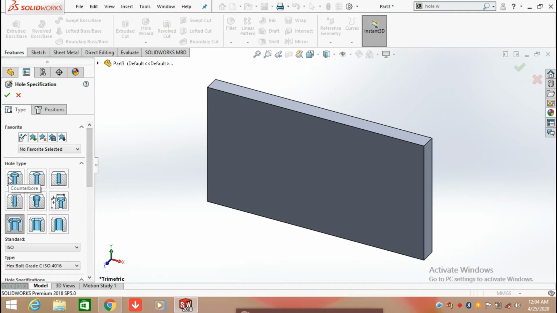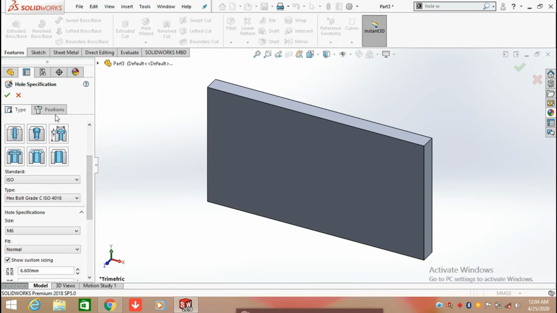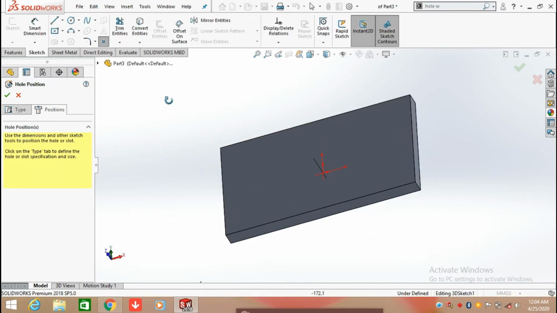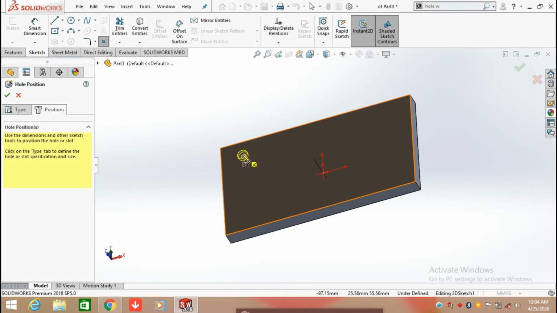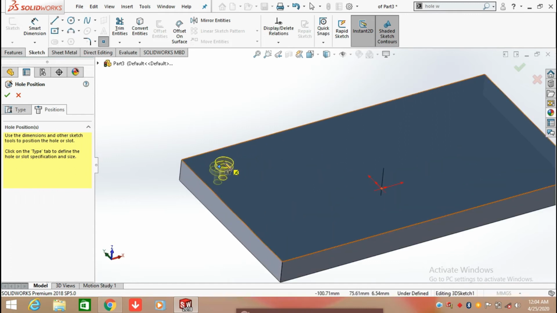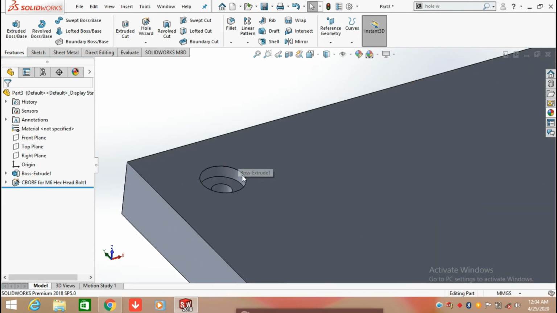Okay, now we are going to make the first hole, a counter bore hole. System is ISO. The size is M6. Now we define the position of the hole. Click on position, and here we need to make a sketch or point. So here we select 3D sketch and make any point on the face of this slab. We click on the face, on any area of the slab, and click OK. Now you can check that the M6 bore is fitted. Now you can check it by evaluating it.